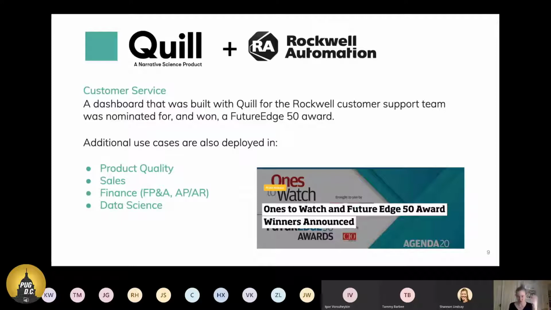And they have a number of different use cases deployed in product quality, sales, finance, data science. So when you see Manon's demo in a minute, you'll see how really scalable this is across different domains and use cases. It's not one of those things where you spend a lot of time hard coding it to a very specific use case or domain. It's really something that you can apply to any area of your business that uses Power BI.